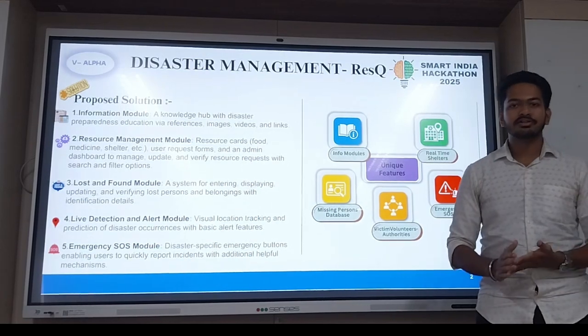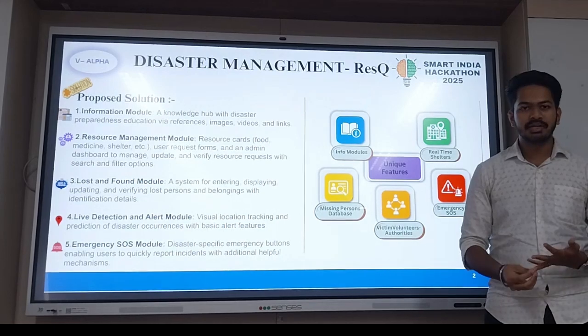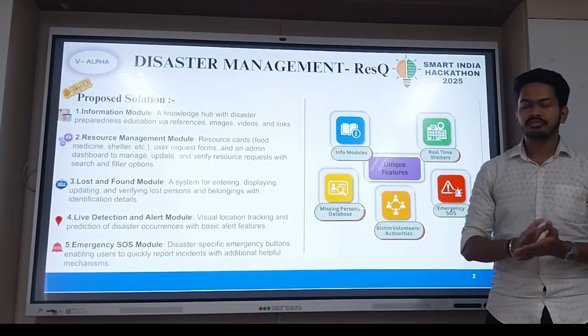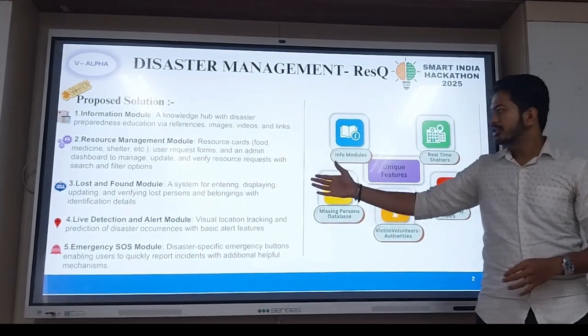The second module is resource management. During a disaster, we need a lot of resources, be it food, clothes, shelter, lights, or medical emergency. All this information, along with the locations where they are stored, will be displayed on the maps in the resource module.